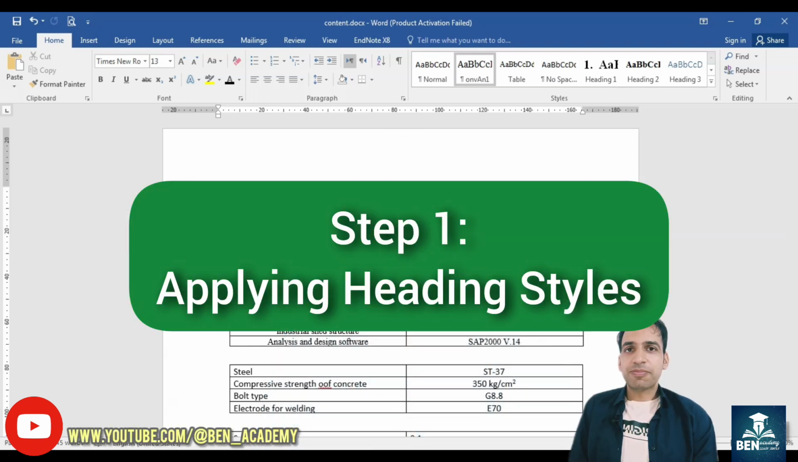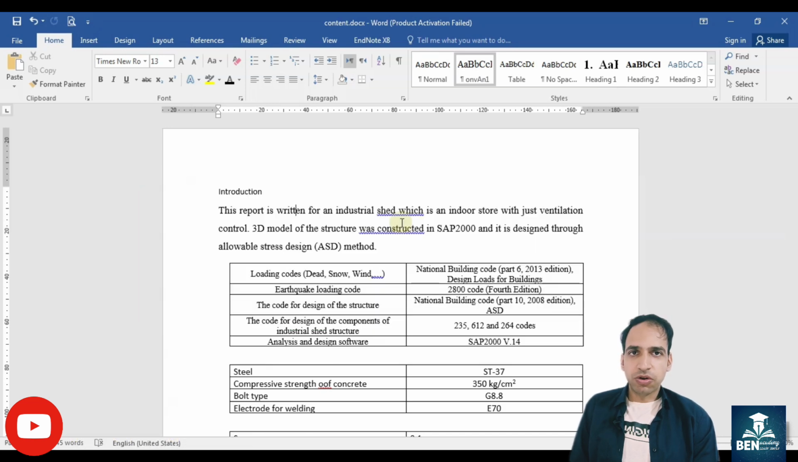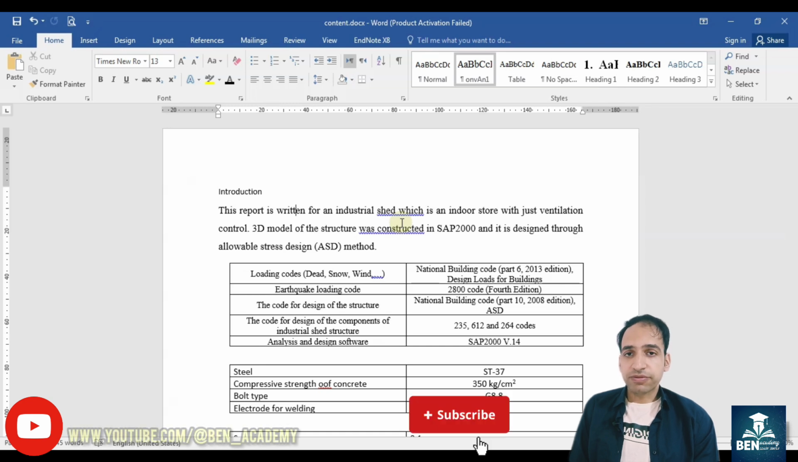The first step is applying heading styles. Before creating a table of contents, Word needs to know which text should appear in a table of contents. For example, let's say we have a document with these section titles like Introduction, Literature Review, Methodology, Results, and Conclusion, similar to the titles in a thesis or in a paper. So first we have to apply some headings to these titles to be appeared in the table of contents.